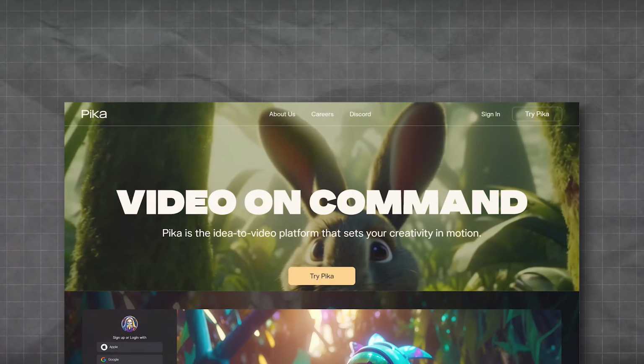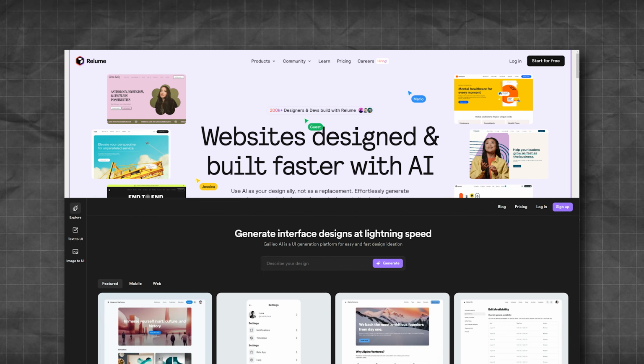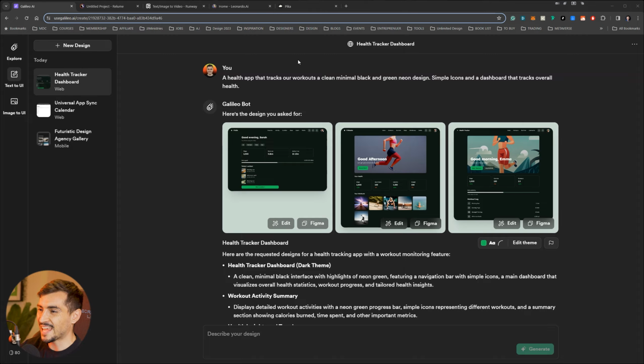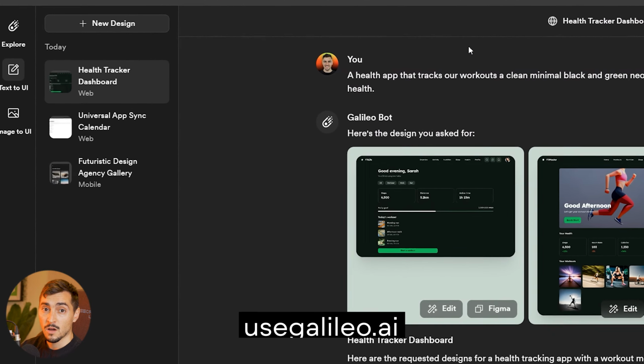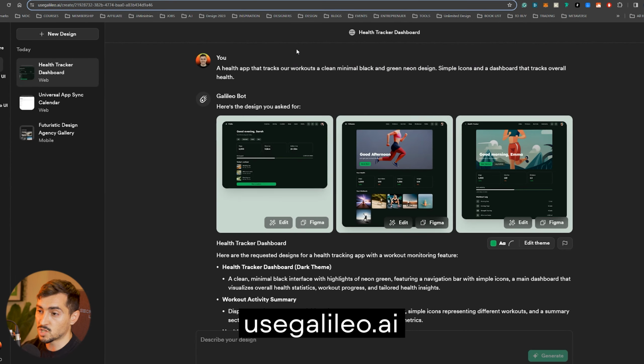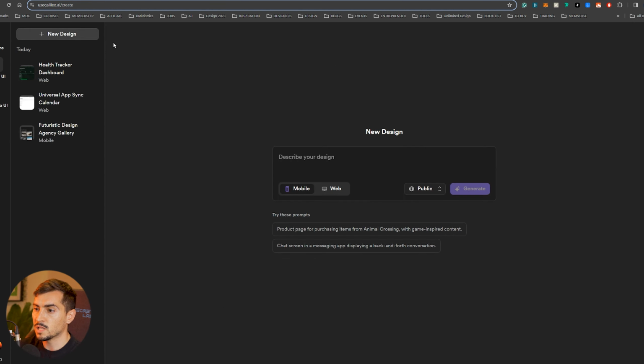These 5 creative AI tools have been blowing my mind, and I want to show you how you can use it. First up, we've got Galileo. It allows you to generate web apps, whether it's a web design or a mobile design, just by a simple text prompt. So if I click new design, I can type in whatever I want.